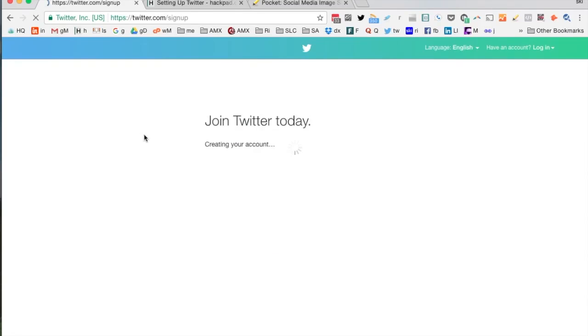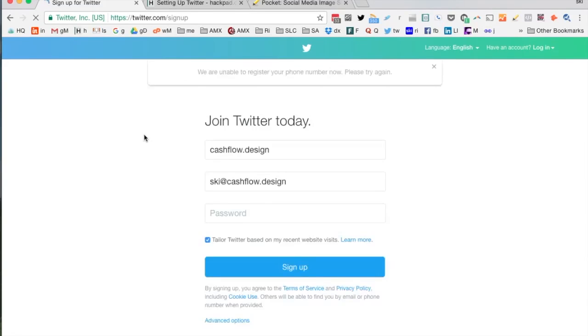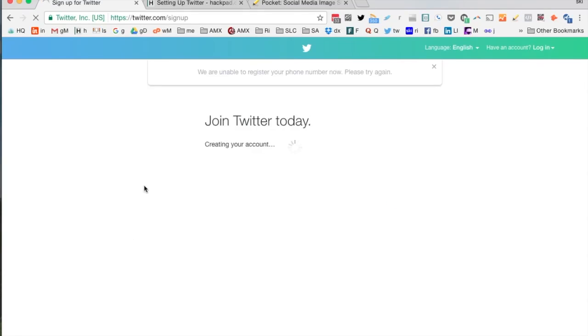creating my account. And if you had one that you'd set up before, and you haven't used it in a while, it would alert you. Okay, you are unable to register your phone. Okay, I didn't give you a phone number. Okay, probably did not like that period in the name. So let's make it cash flow design. Let's try again. And sign up. See if it likes that any better.